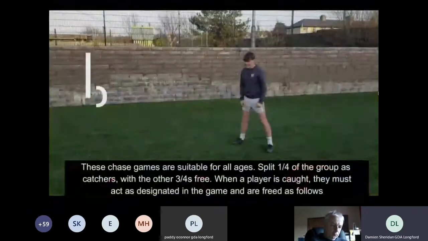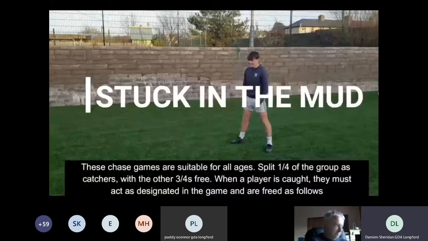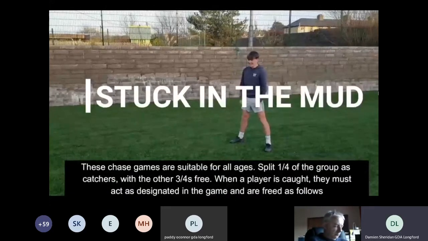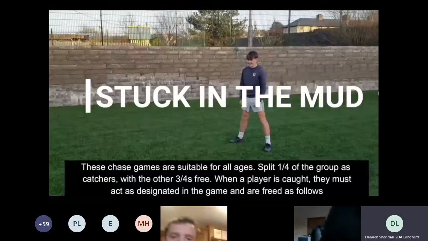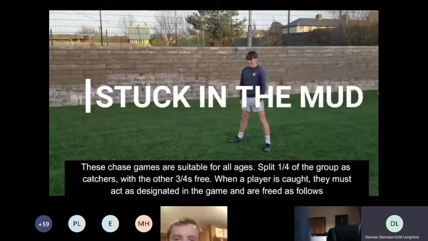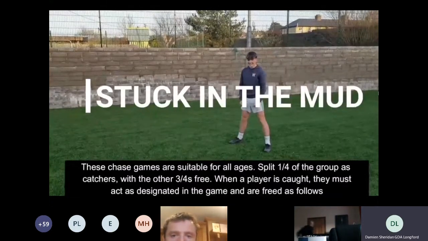Good. Chasing games can be used with all age groups. As a starting point, have a maximum of one quarter of the group on, with three quarters being chased. These games are all based off Stuck in the Mud or Tag, and the following explains the various adaptions that can be used to free those tagged.